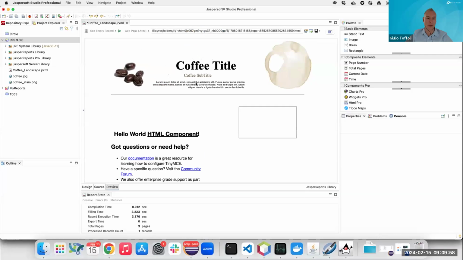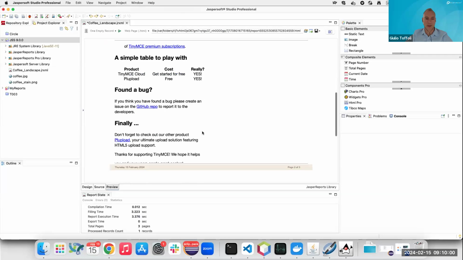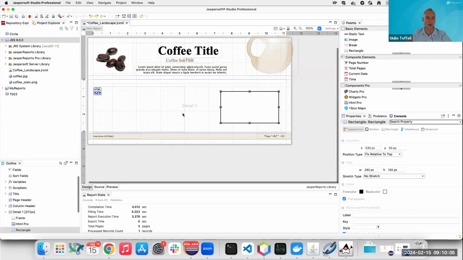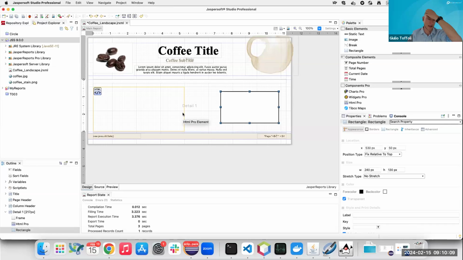in an HTML page. JavaScript is disabled by default, but can be enabled, not suggested really. And also there are several other measures that can be taken for enhanced security. And that's pretty much all about the HTML component.